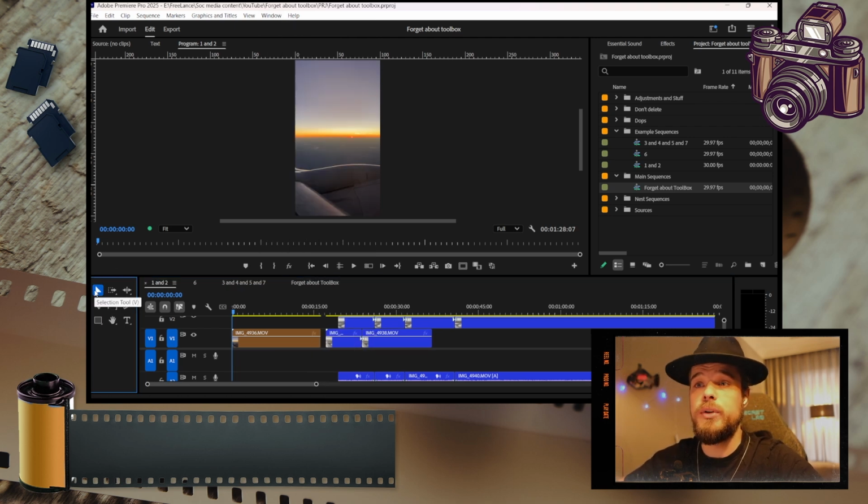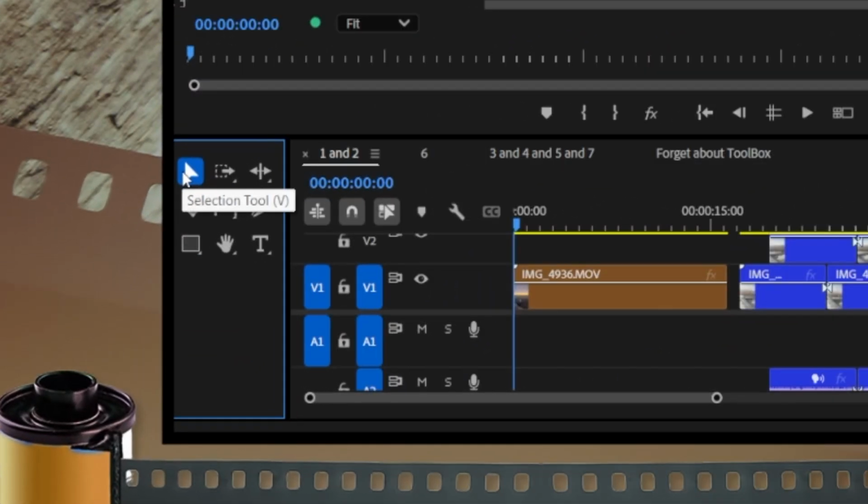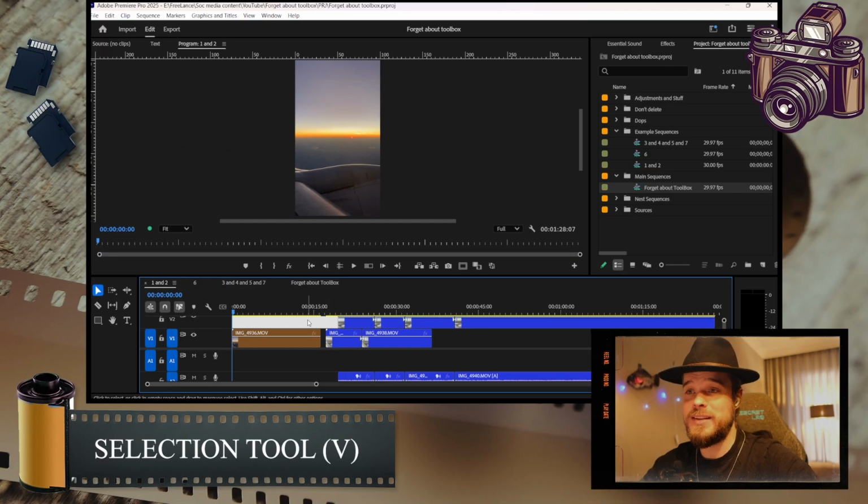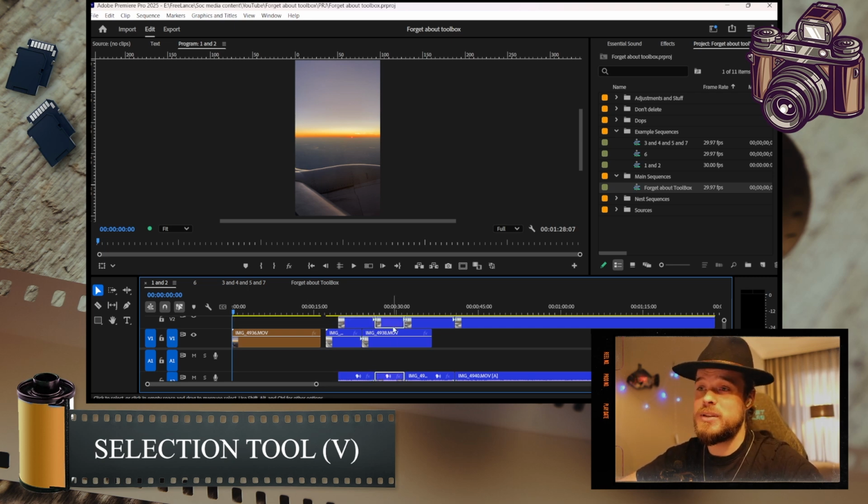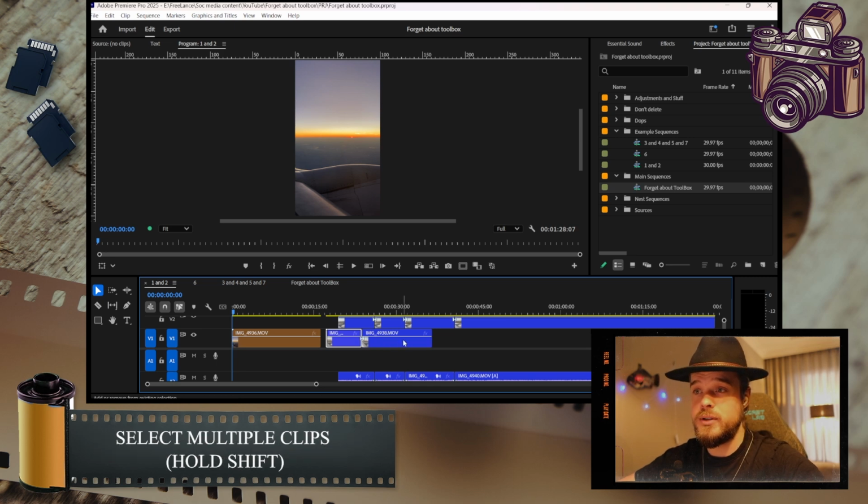And the very first tool is the selection tool. You always have the shortcut near the name of the tool. And what for we need the selection tool? Obviously for selecting. And we can select clips by left mouse button. We can select multiple clips by holding shift and pressing left mouse button.